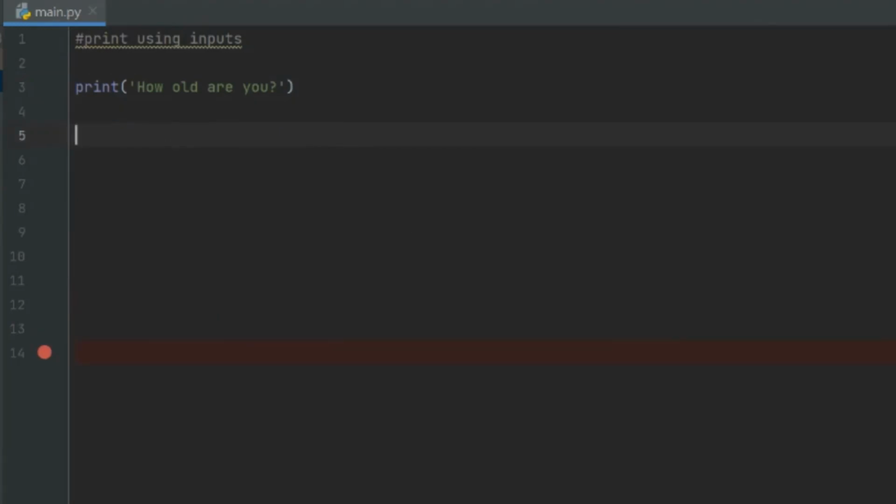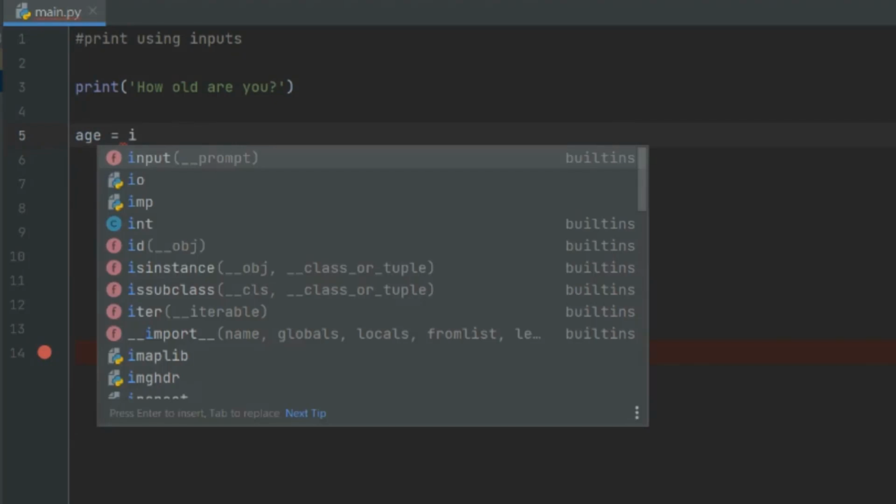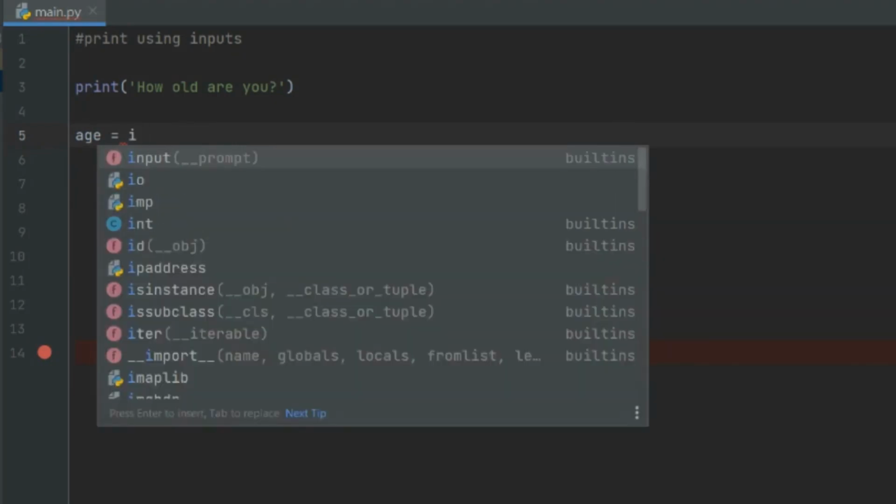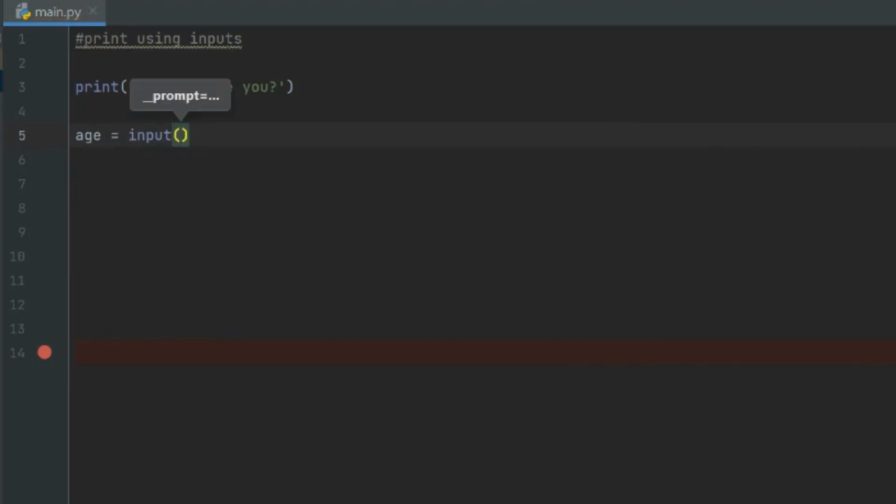You say age, because we're talking about age. You say age equal to input. Input. Alright. Then you make it double inverted commas. Then the question is how old are you? Then you put your answer there.